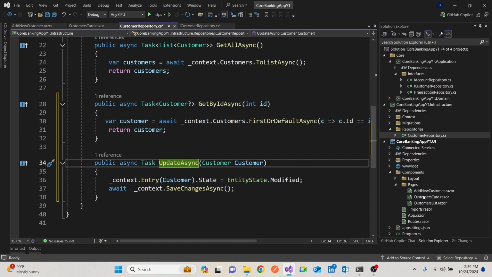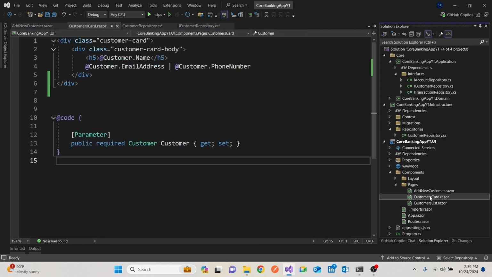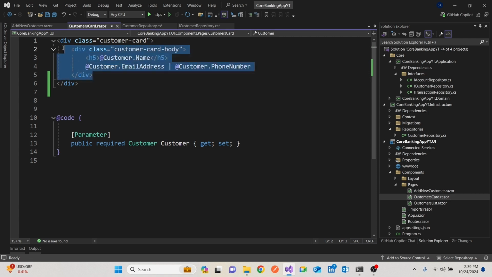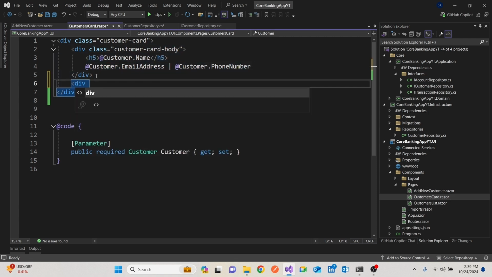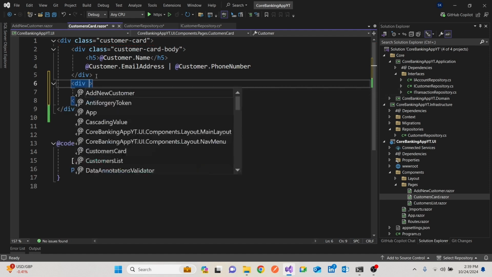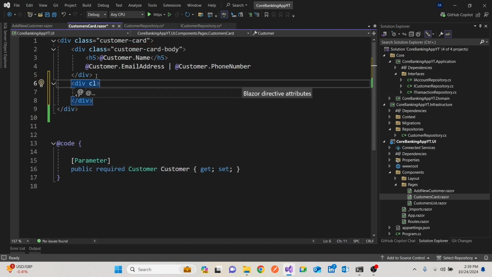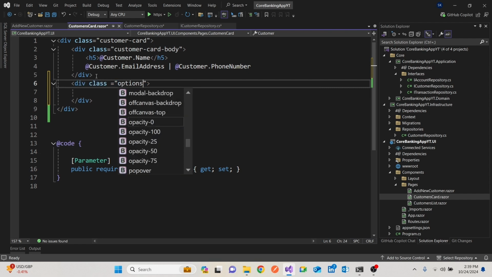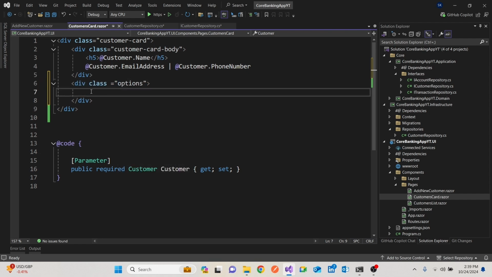So remember, we do have the customer card, this one, which has the name. So I want to add a button that allows us to navigate to edit. So we can create a div and just a class in case we want to style it. We can say the class is options. We can have a menu of options there. We can put edit, add, delete, and even view more.